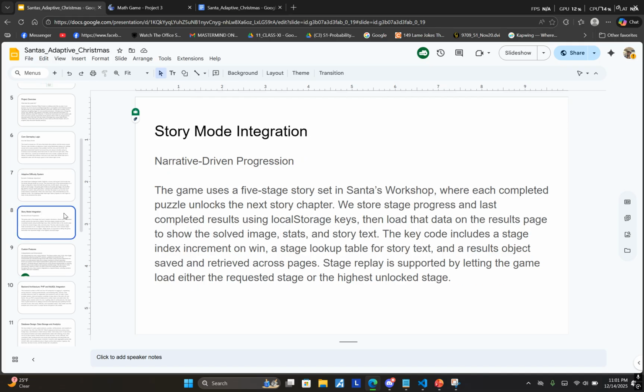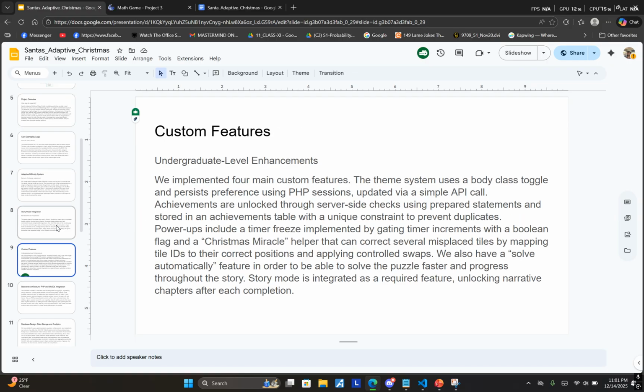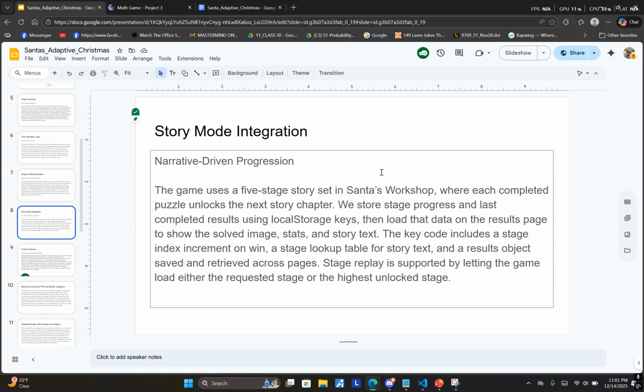All right, and then the story mode integration. The game uses a 5-stage story set in Santa's workshop, where each completed puzzle unlocks the next chapter, the story chapter. We store stage progress and the last completed results using local storage keys.